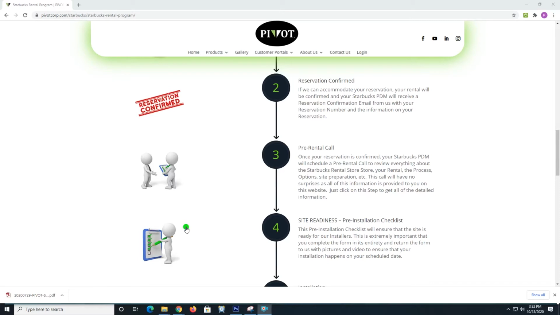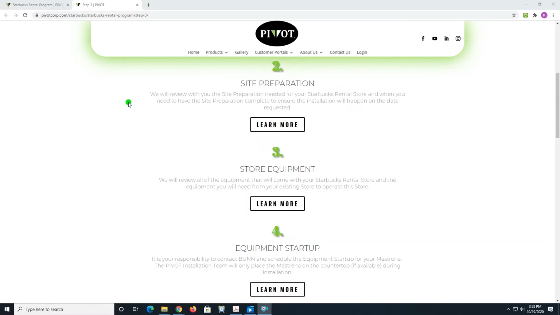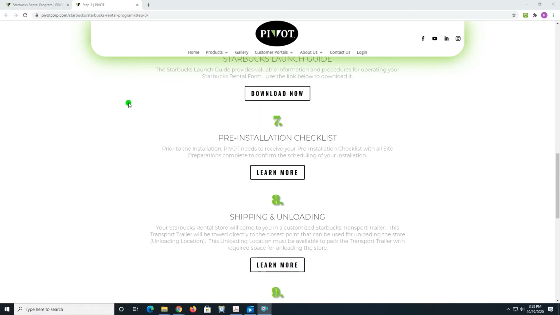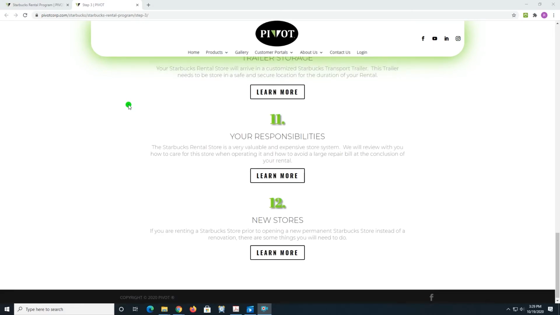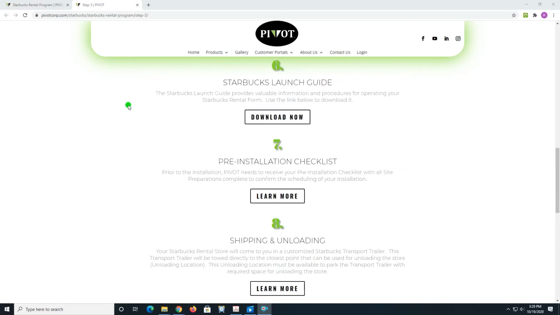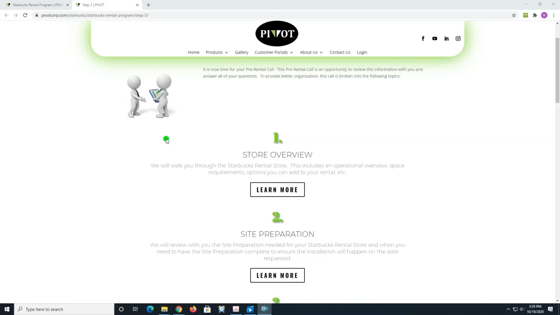Step 3 is probably one of the most important steps. It's the pre-rental call. The pre-rental call goes over all of the information that you're going to need for renting a Starbucks store. This pre-rental call is broken into 12 topics, and it's designed for you to ask any questions that you have before renting your Starbucks store. Let's go into the first topic, store overview.